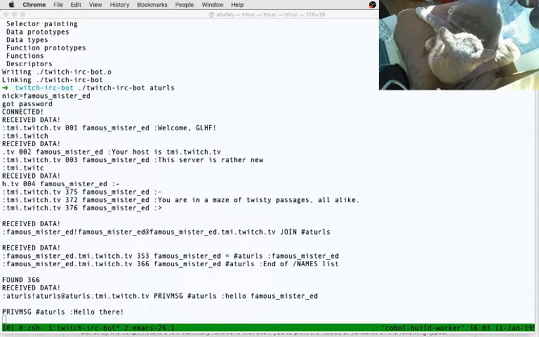So yeah, basically now famous Mr. Ed is kind of a creeper. If you say his name, even if you're not talking to him, he will say hello there to let you know that he's watching. Observing, keeping score. Kind of like certain creepy weirdos do on Twitter sometimes.